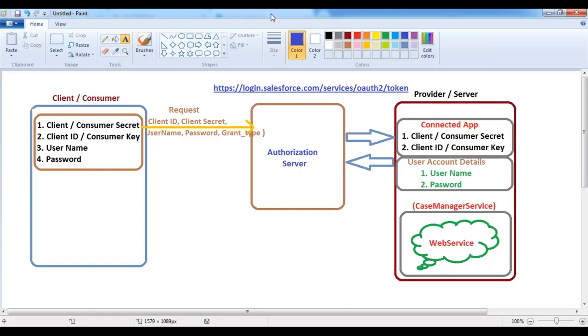the authorization server will take whatever client ID, client secret, username, and password you have supplied, and it will verify whether it is correct or not. How does the authorization server connect to that provider, the actual server? It verifies whether this client ID, client secret, username, and password are correct or not. If it is correct, it will get the response over here.